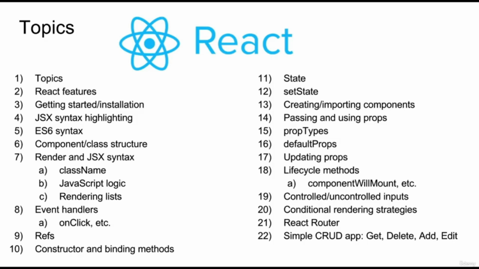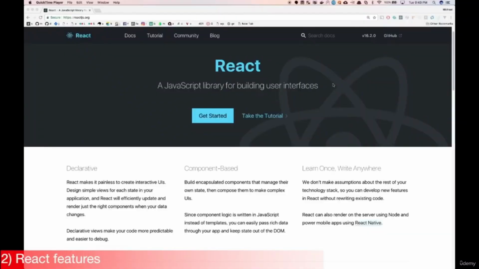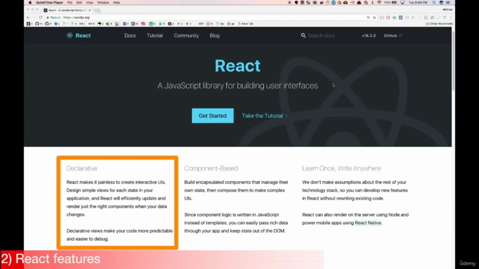Alright, let's get started. First, let's talk about the key features of React that make it worth using. First, it's declarative, which basically means that it's state-based. This means that you declare what state a component is in, and then it'll figure out how to render based upon that state. So React components are really predictable. You know exactly how it's going to be rendering based upon what you put into it.